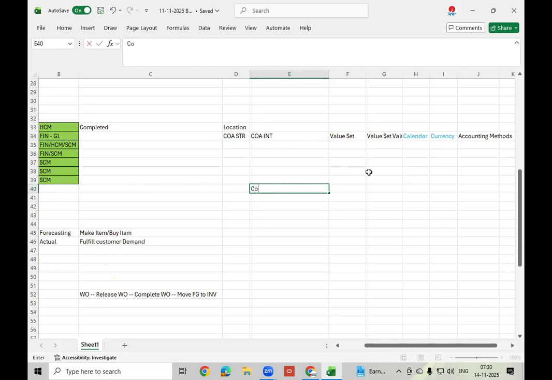Let's see. First you decide how many segments are required in your chart of accounts. One is company, and the second is account. These two are mandatory, but in between I will add, as my business requirement, department and then location. So these are the segments I'm going to create.